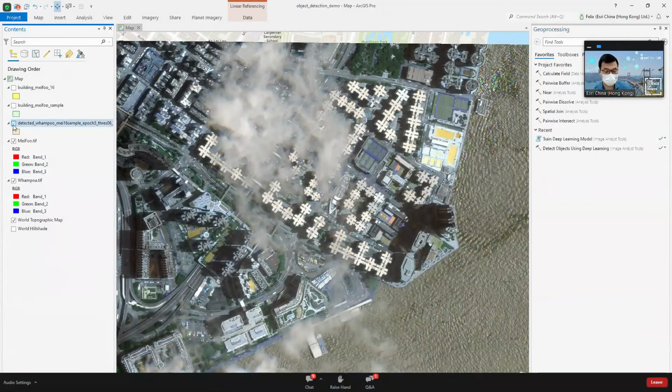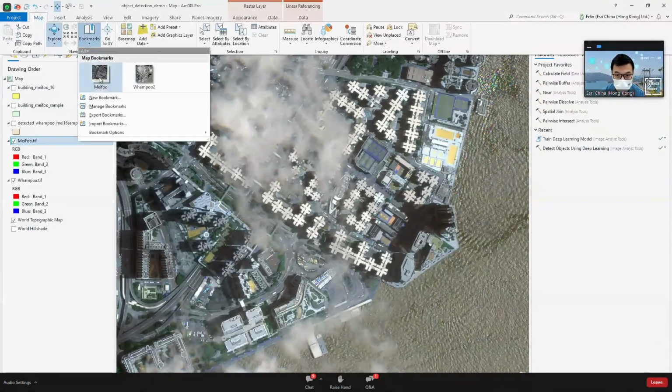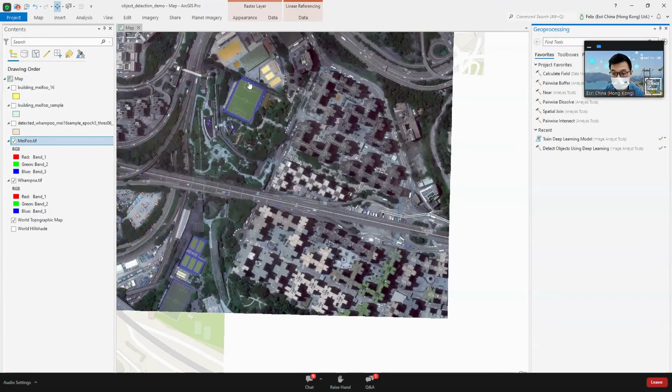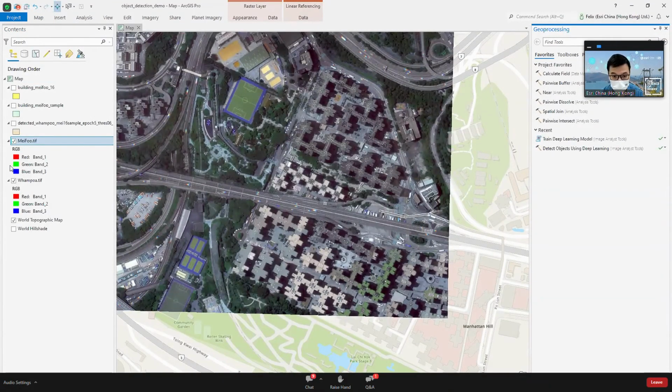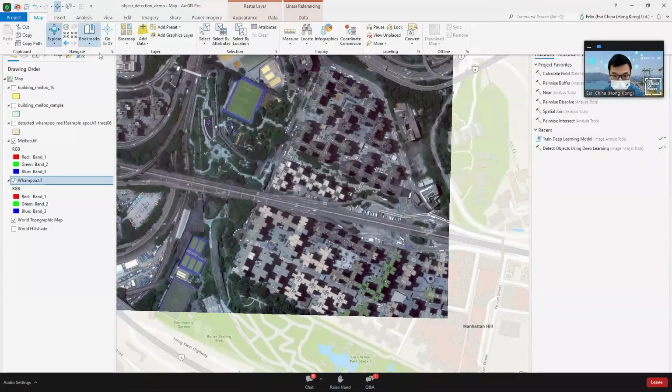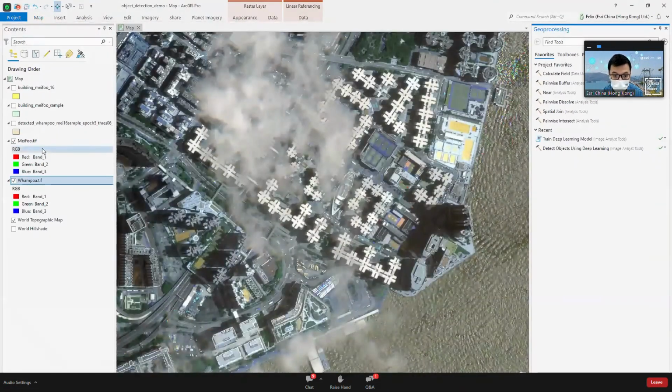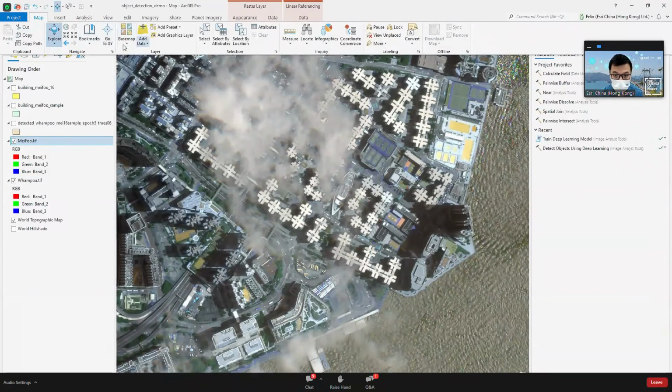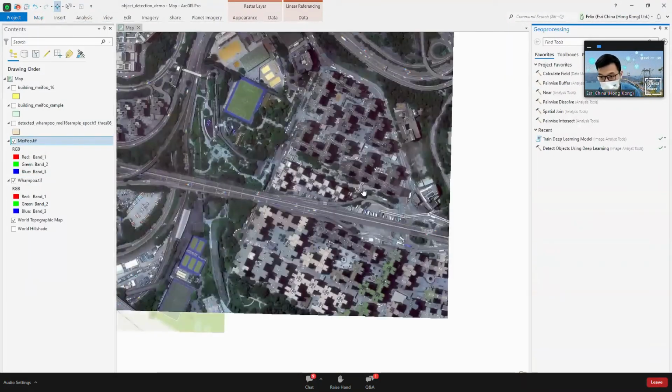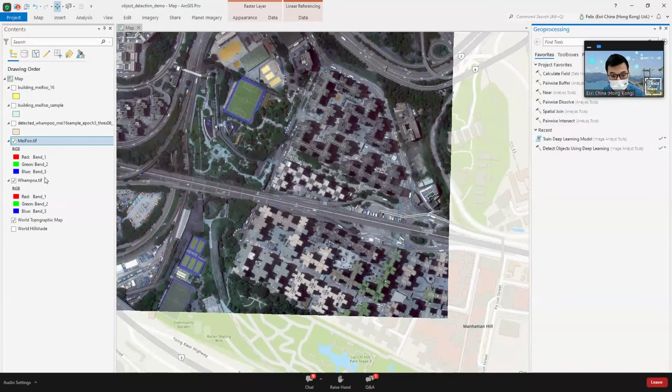Hello everyone, I'm Phyllis. I will do the object detection task on Hong Kong buildings. You can see that I have two images from Planet. One is the Mayfair Central Estate and the other is the Huangpu Garden. For the Mayfair Estate, I will use it for training, and for the Huangpu Garden map, I will use it for testing the trained model.